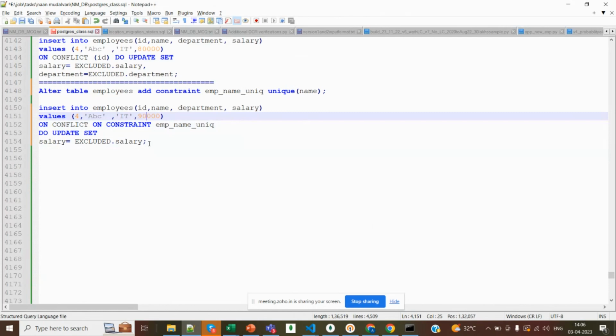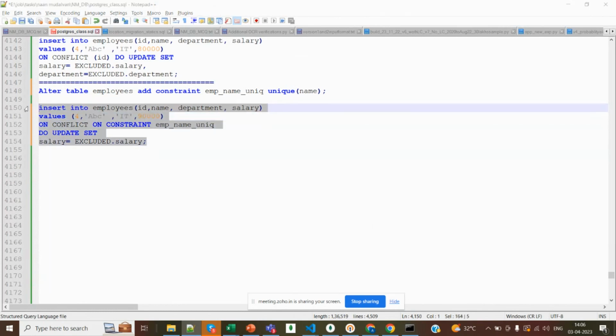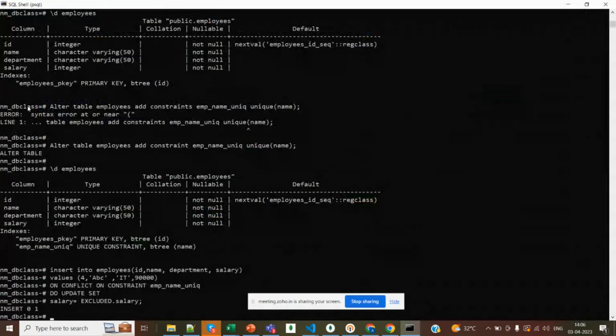So this is the same thing. Instead of giving the ID or name column or anything, I want to mention the constraint name here. So it is also possible. You can see here it got updated.